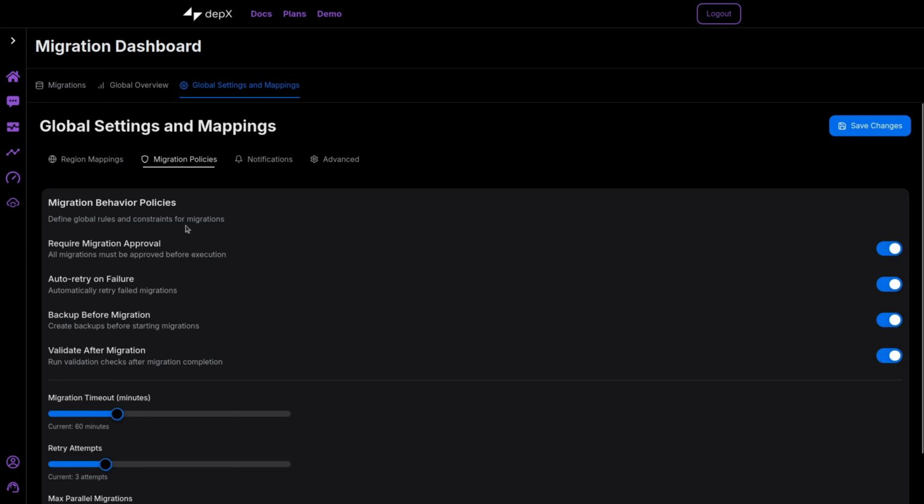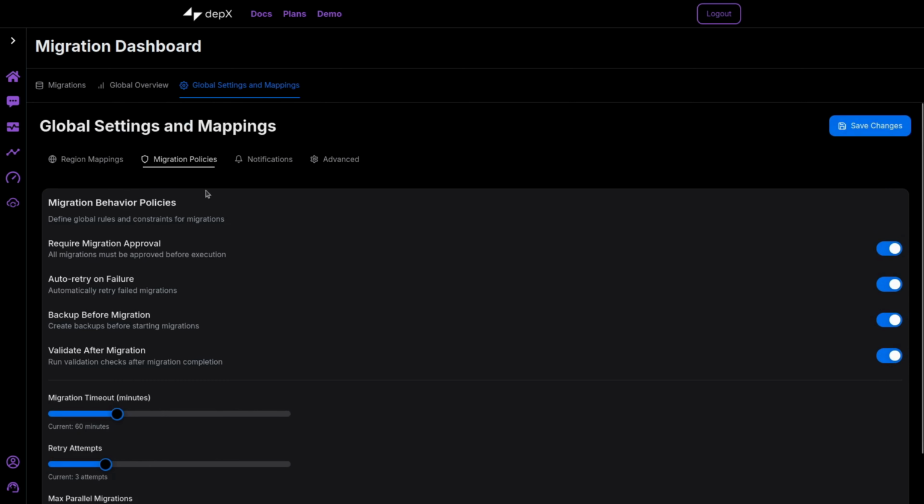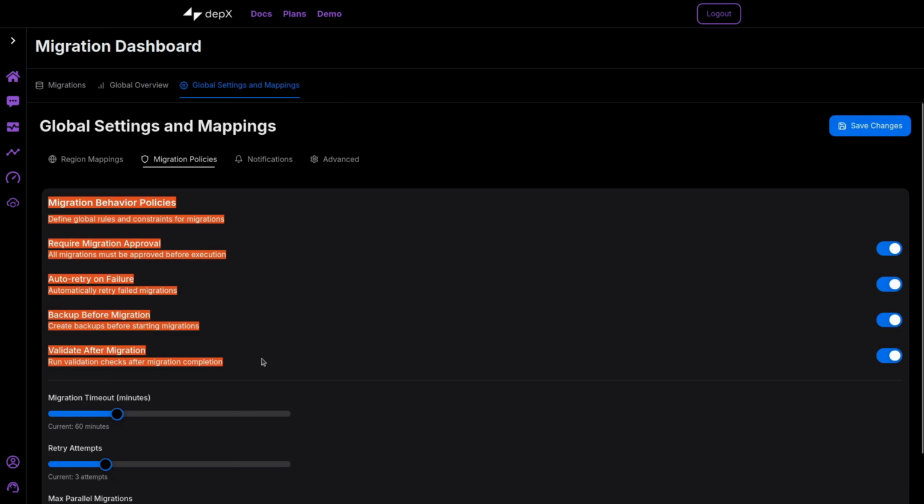Similarly, there are a bunch of policies that you can enforce. Of course, these policies can be customized according to the company's requirements, but for our default policies, these are all the policies that we have in place.